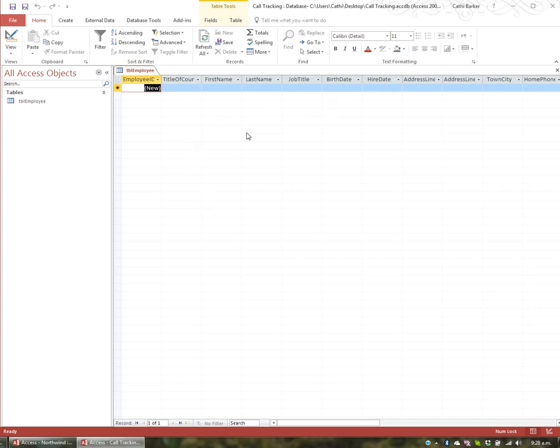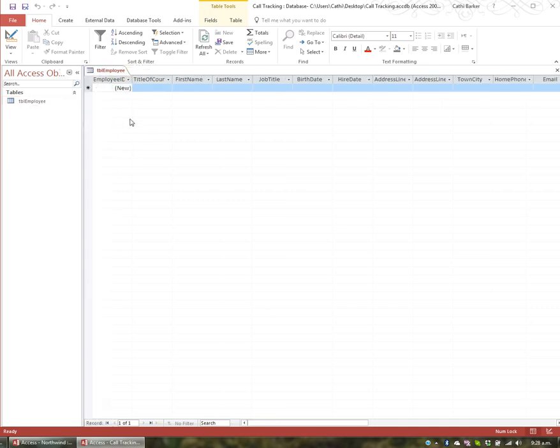This is Datasheet view. I can also see in my navigation pane that I do have a table called TBL employee. I'll just move that over. I can see my fields are in fact column headings. So here's my employee ID. And the idea here is that this is an auto number, so I don't type anything. I'm just going to press tab and come across to title courtesy.